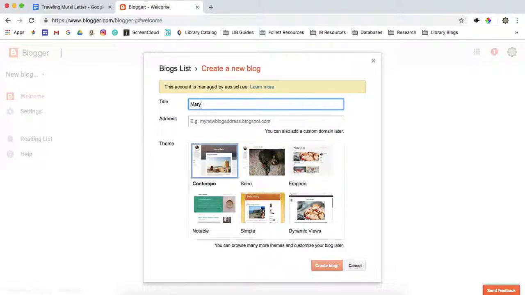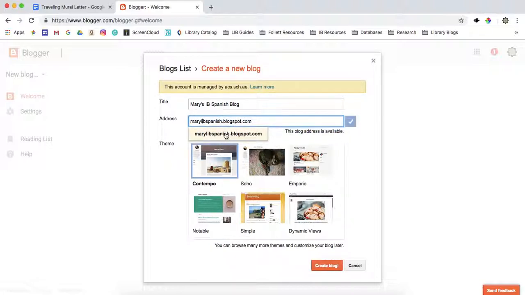So it could be your first name and then IB Spanish or IB French blog. You can give it a jazzier name later if you want to. Okay, now you have to choose an address. You can't really have any special characters, so this will be Mary IB Spanish. And then I kind of scroll down here and I select that .blogspot, so it does it for you. And it lets you know, oh, it's already not available. So I might go Mary and add an L, Mary.